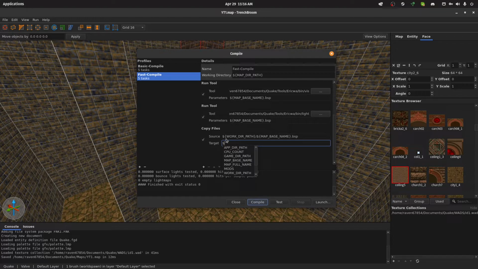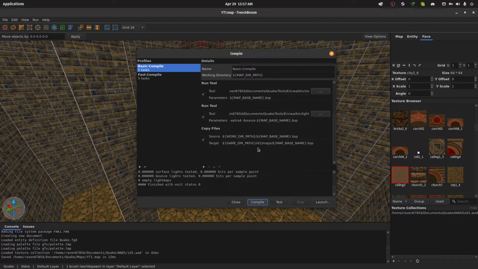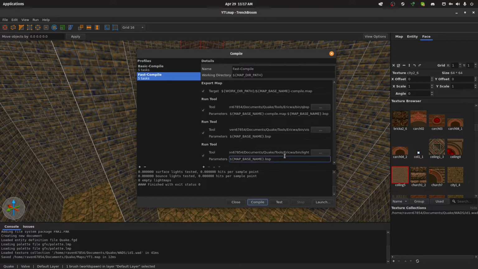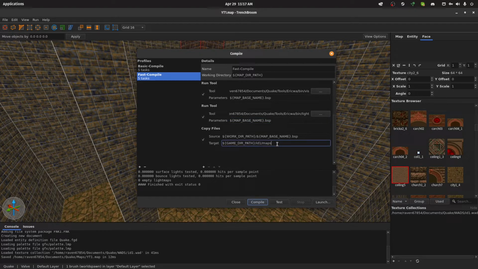And the next thing we want to do is we want to copy. So this is the source, the file that we're going to copy from. Now we need to copy to our game dir path here, and we want to do id1 and then maps. Let me just double check. Yep, okay, I did that right. And then we'll just do another slash there. What we're doing now is telling it to put it in the maps folder, and the file is whatever our file name is, which is yt1.bsp. And then just double check, make sure it's right. Perfect.